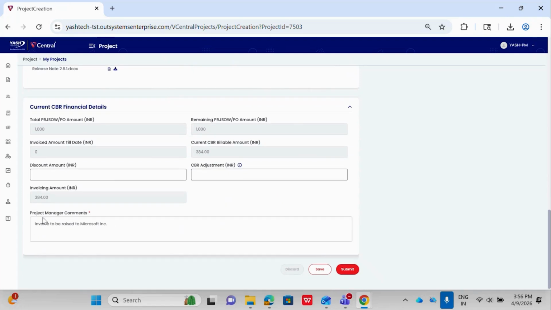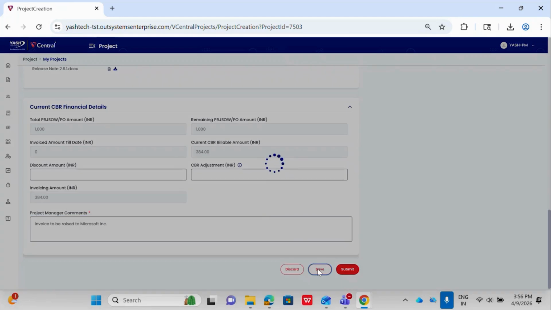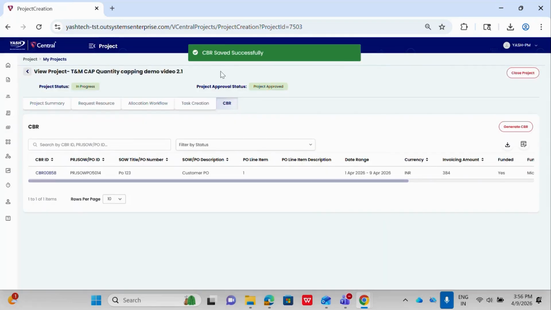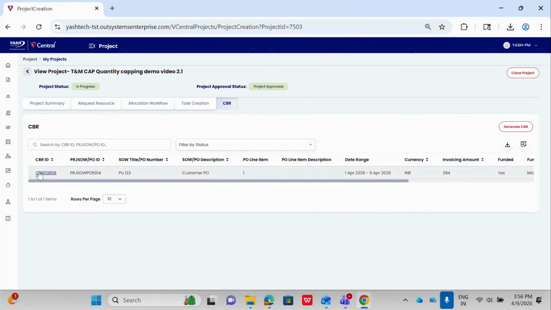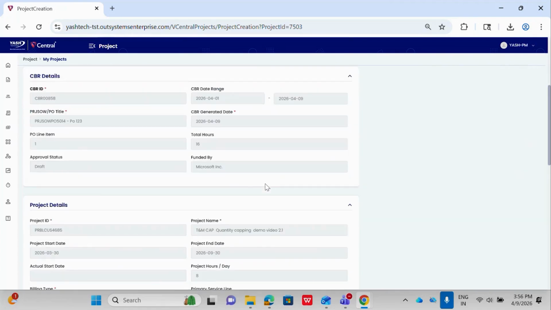Here we can see the project manager comments are already populated. If the user wants to give any more comments, they can just give the comments here and click on submit. For now, let us click on save and see what the status is for this CBR. Here we can see the CBR got successfully saved, and let us see the status of the CBR, that is draft.